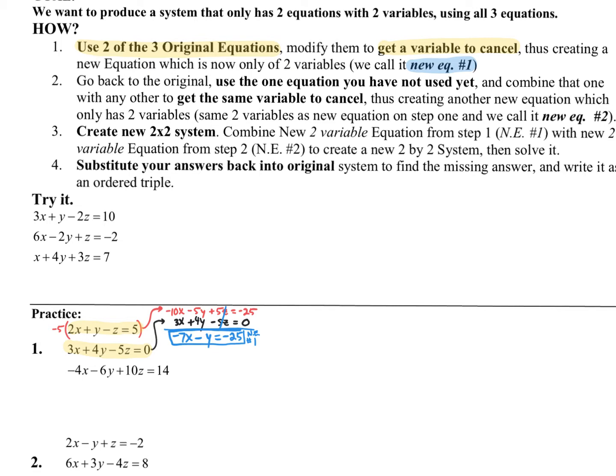Step 2 says go back to the original. Use the one you have not used. So which one have I not used? I have not used this third one. So I need to use that third one, but let's keep reading before we go back and use the third one. It says, use it and combine it. It should say combine and modify if necessary with any other of the 2 to get the same variable to cancel. Okay, so very important that if you canceled z's on your first step, you better cancel z's again when you use this one that you haven't used.